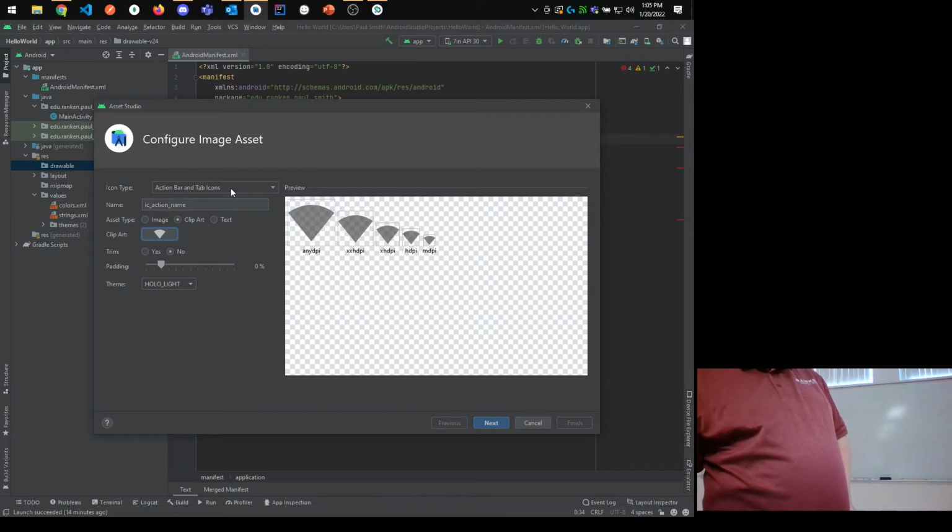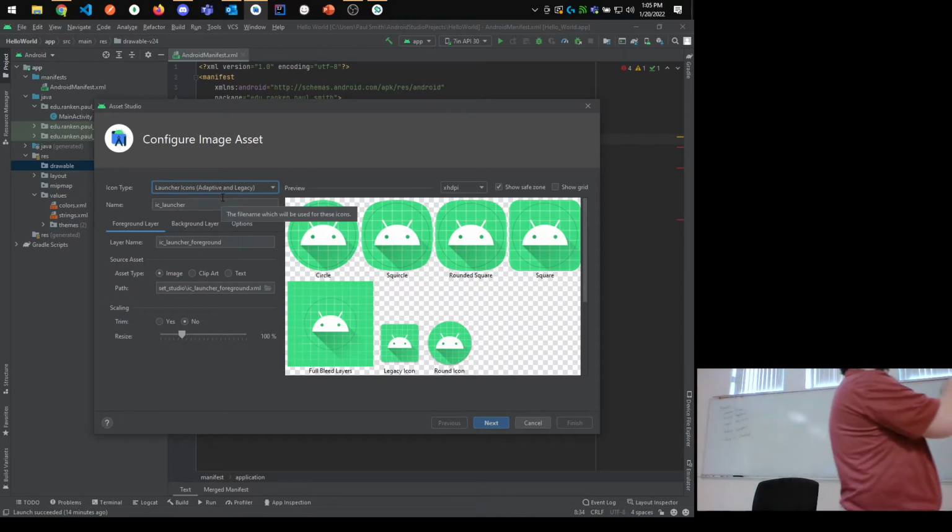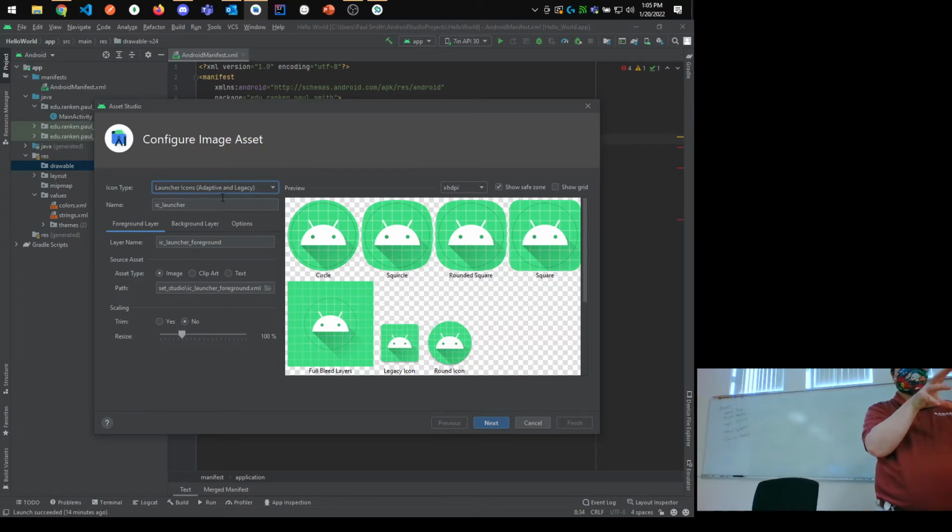Now, let me go back to the launcher. Okay, so the launcher, you'll notice, is a little bit different. If we're creating an icon that we're using in the application, it's a little bit different to how we create an icon that we use to launch the application, because there are different needs.